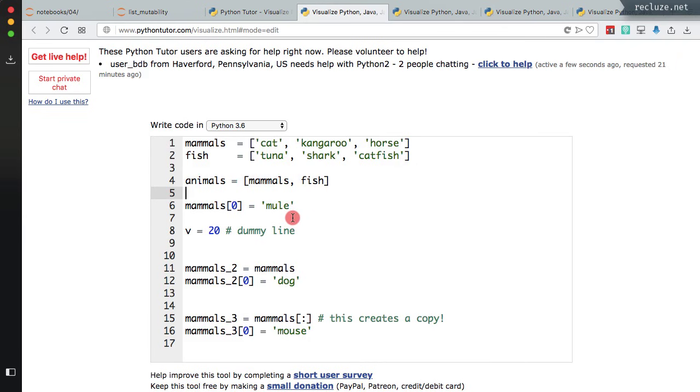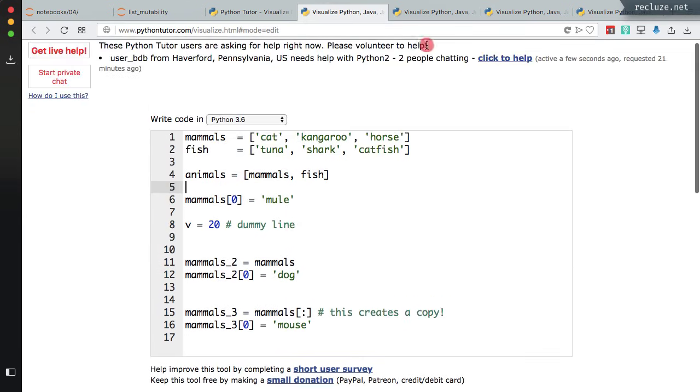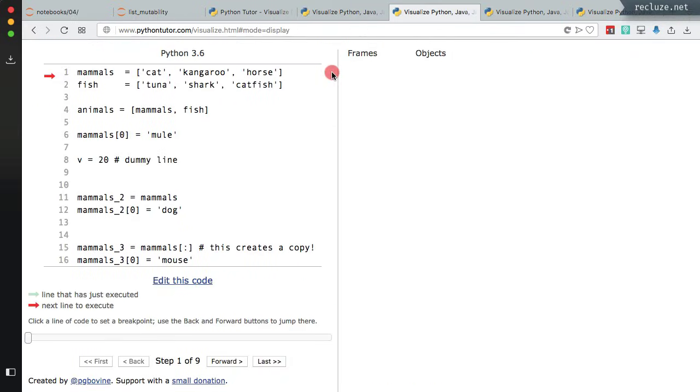So you paste your code over here or type it, and then you go ahead and click on visualize execution. What it's going to do is create an environment for you which is going to visualize how each line executes, right? So you have this point over here which says that you are going to execute this line, and you can click on forward to step through your code.